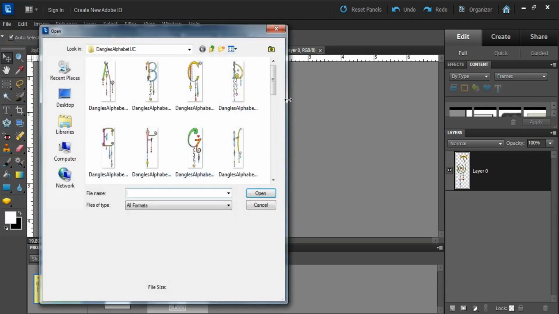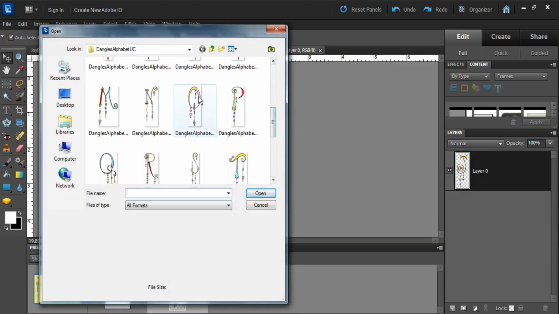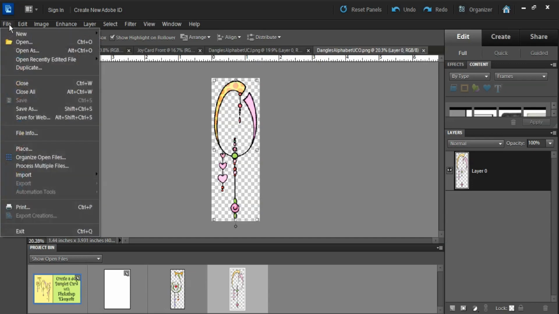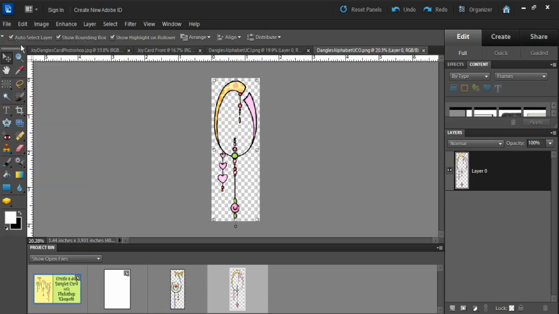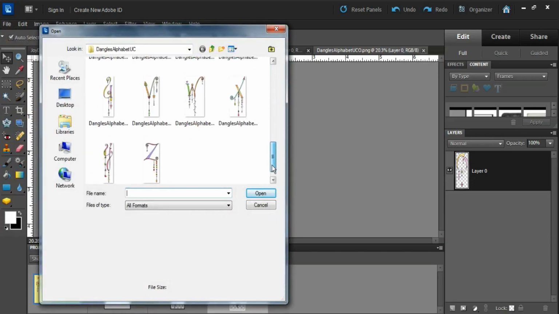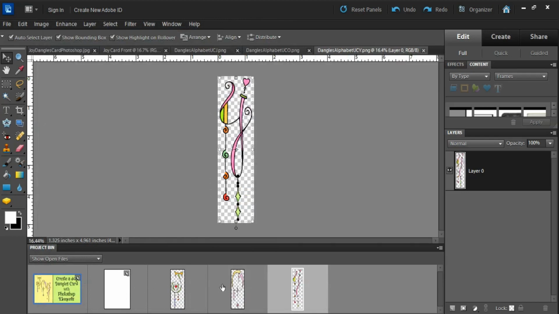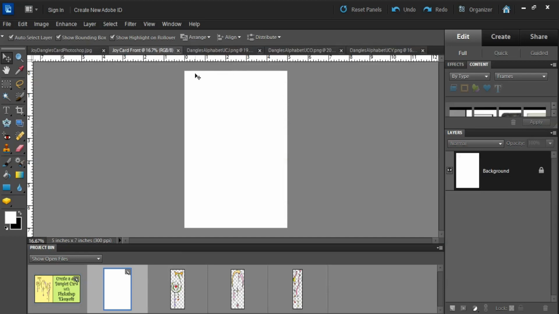One more time we hit open. We go down to O, click open. One last time. Open. Find our Y and click open. There we go. So everything we need is in our project bin now. Okay, we'll click on our blank greeting card front.